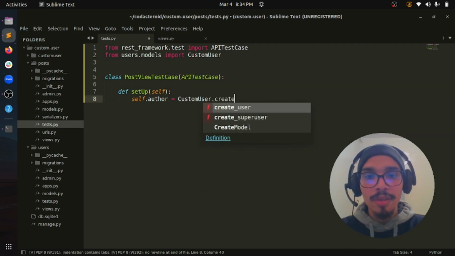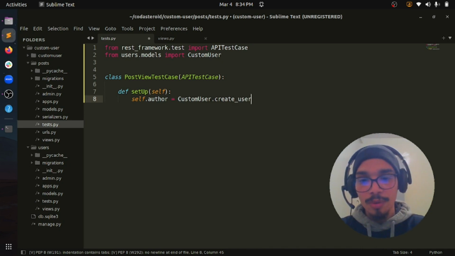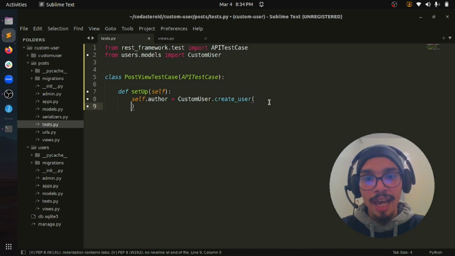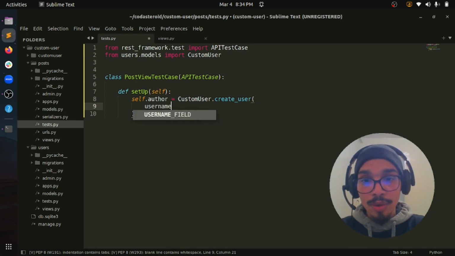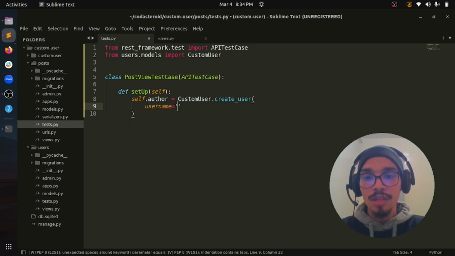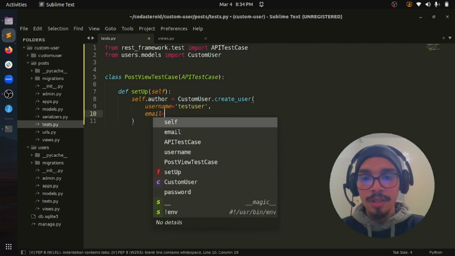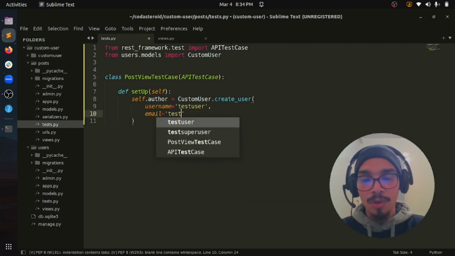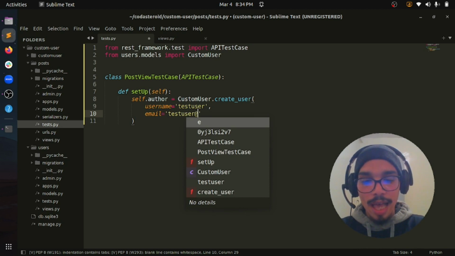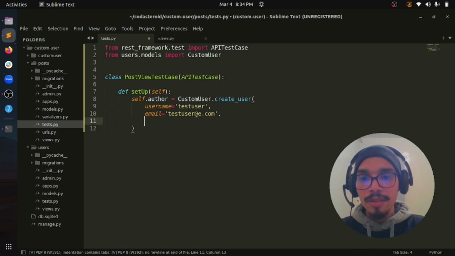So now let's create a user object, using the create_user function that we already have in our custom user model, and let's start putting in some arguments that create_user accepts. The first thing is the username, so let's put testuser, and then we have the email. Let's assign this to testuser@e.com, and then let's come up with a fake password here. It's already generated. Thank you. Now we created an author.